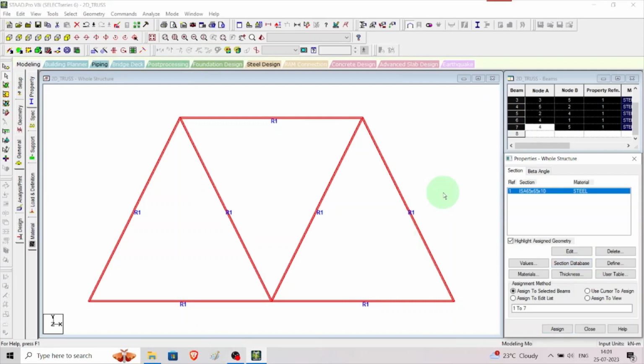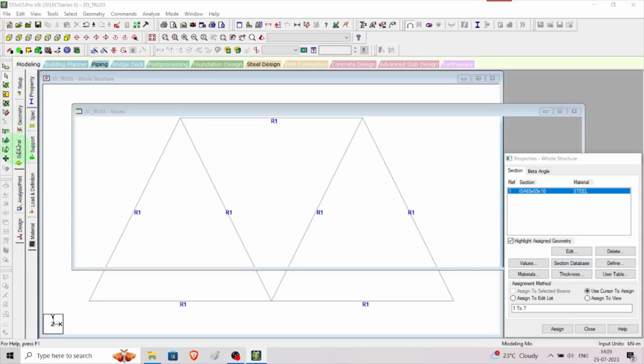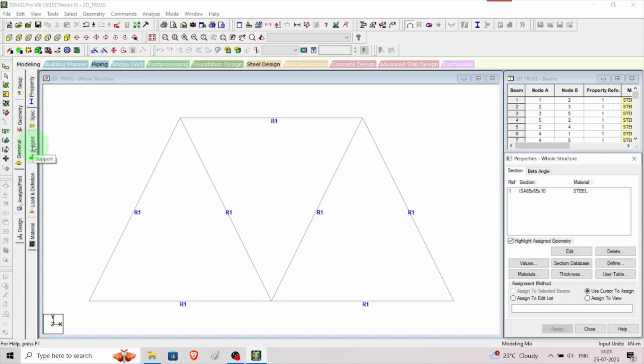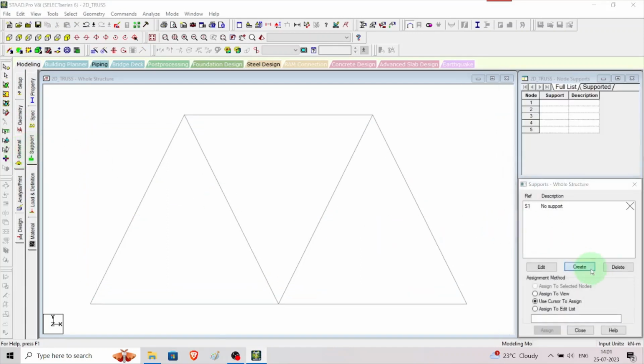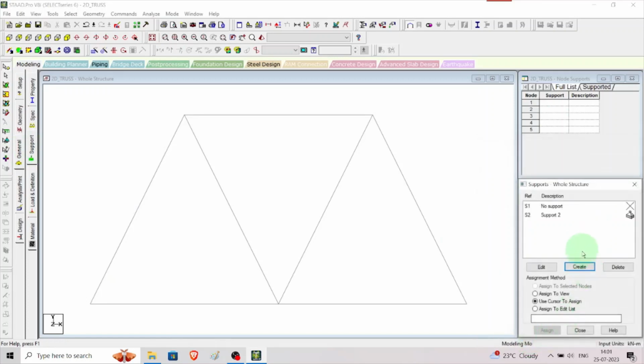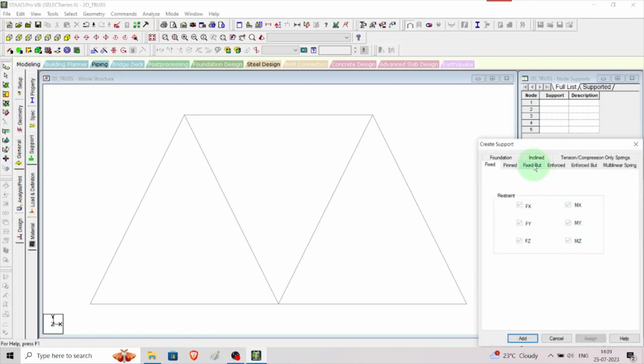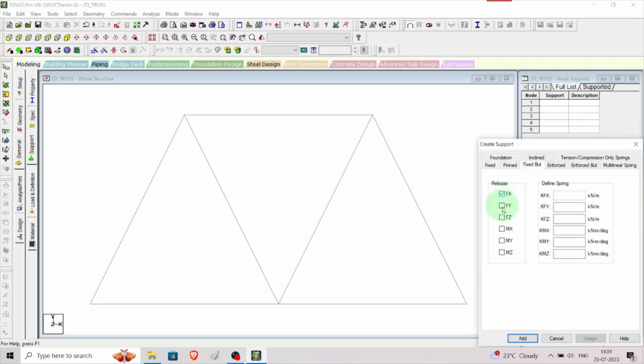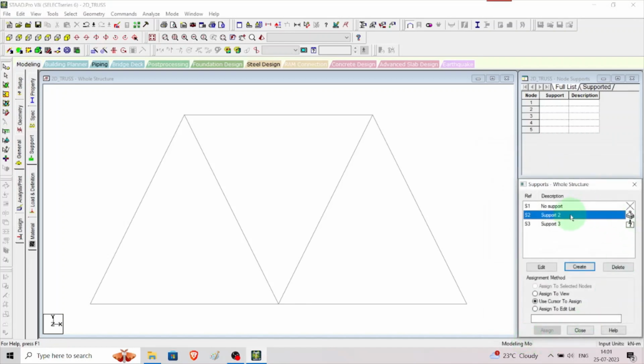After assigning the material property, we need to assign the support condition. By doing that, we can go to general support, then create pinned support. One support should be pinned. Next, we need to create fixed but, where we can release only FY direction. This will be a roller support. Click add on to that one.